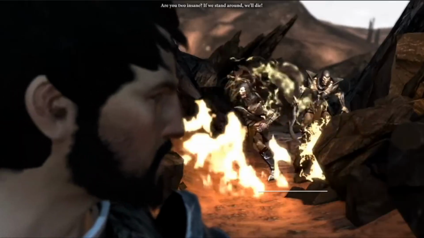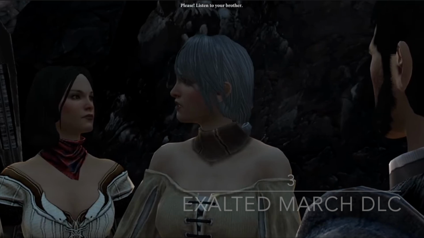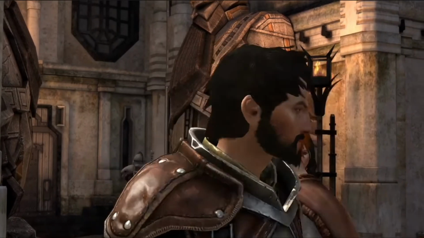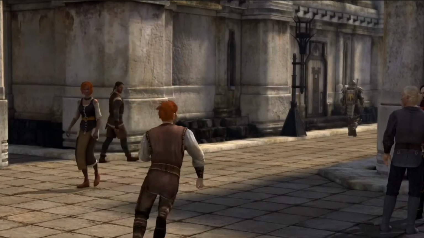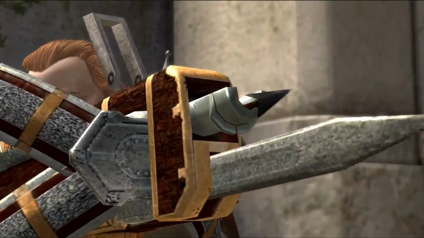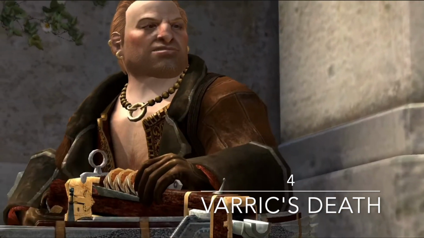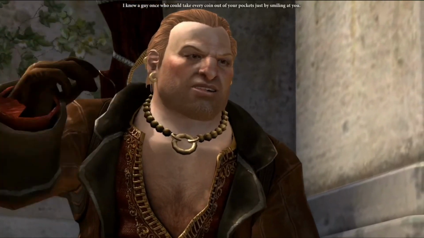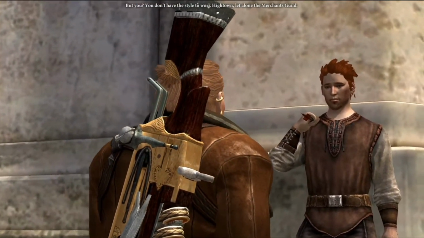Dragon Age 2 was originally meant to get an expansion called Exalted March, and it was designed to set up the next game in the series, Dragon Age Inquisition, but this idea was ultimately scrapped. Speaking on that cancelled Exalted March DLC, did you know it was originally planned by BioWare to have fan-favorite character Varric die at the end of that expansion? But since things were changed, Varric survived, so maybe it was for the best in the end.